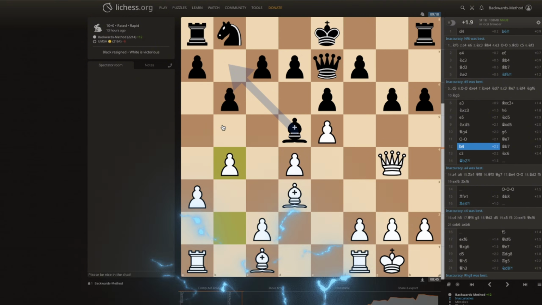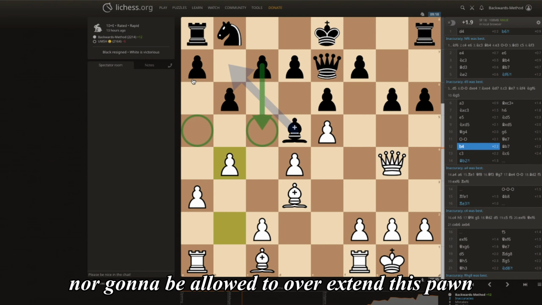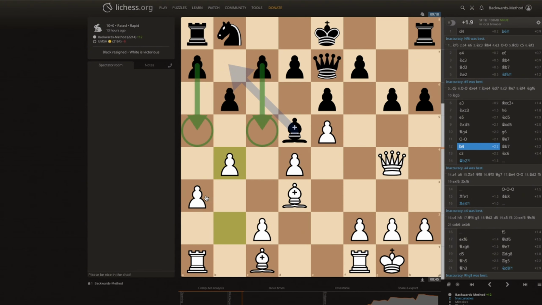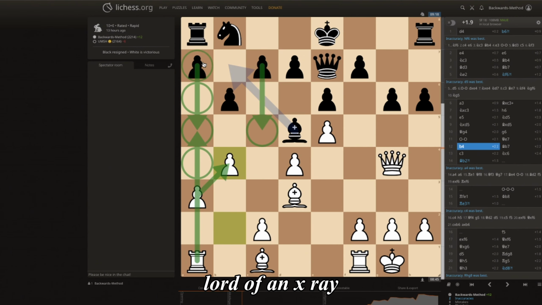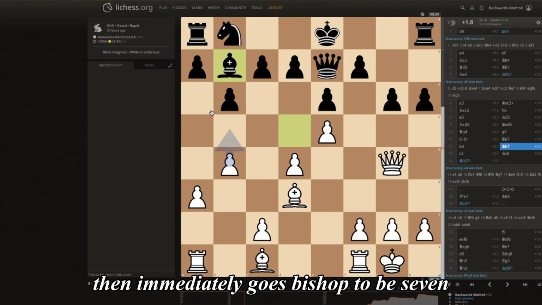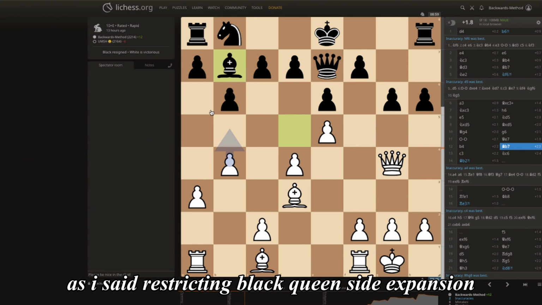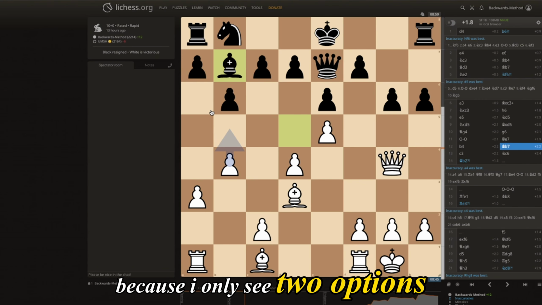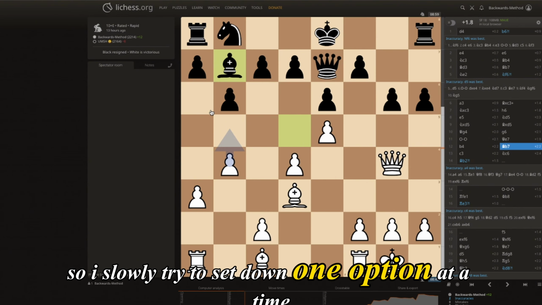A skates game, very simply just saying, hey, you're not going to be allowed to strike with this, nor are you going to be allowed to overextend this pawn, because this rook's always defending this A file, sort of an X-ray, putting pressure on the pawn and the rook. Then immediately bishop to b7, simply restricting Black's queenside expansion, because I only see two options, a pawn storm and counterplay on the queenside. So I slowly try to take away one option at a time.